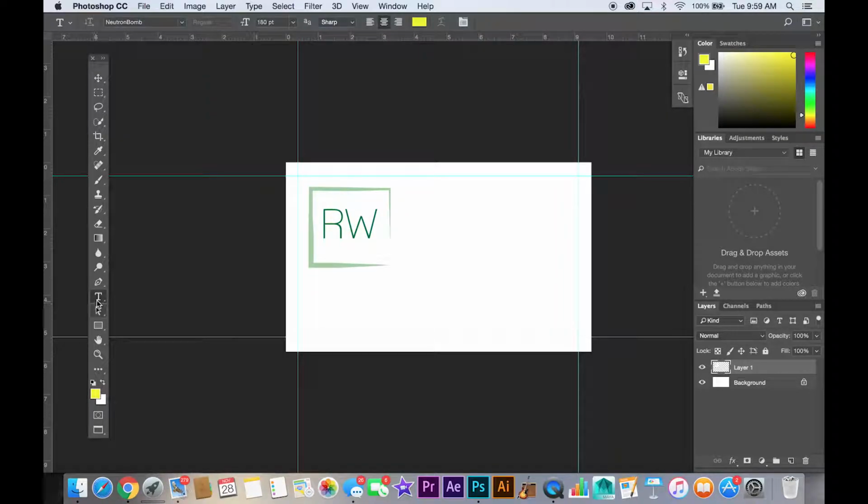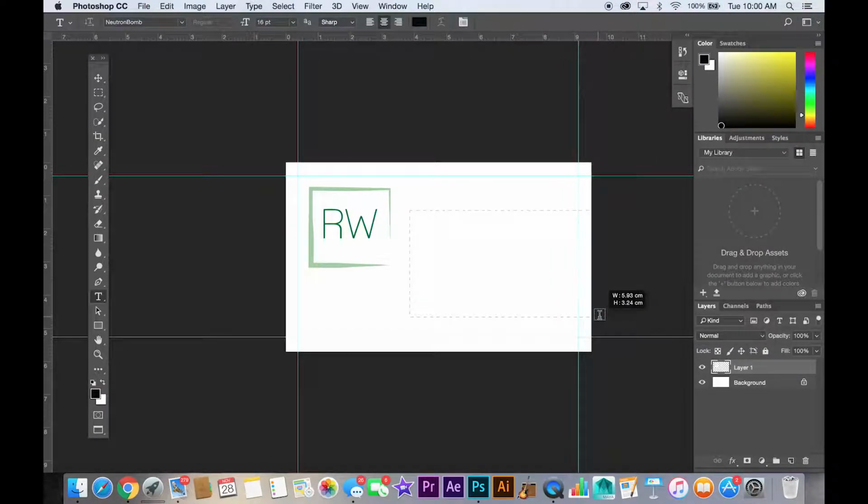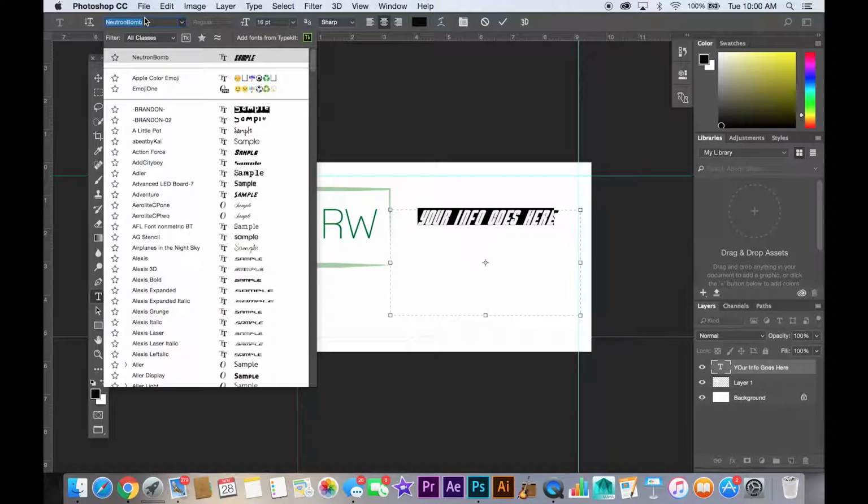So you can go over to your text, go up here, click a text color, black is fine for now. Click and drag and say, your info goes here. This is not the text that I want for some file that I set up before, which obviously has some futuristic slant to it. So whenever I'm planning something, I just default to Arial.